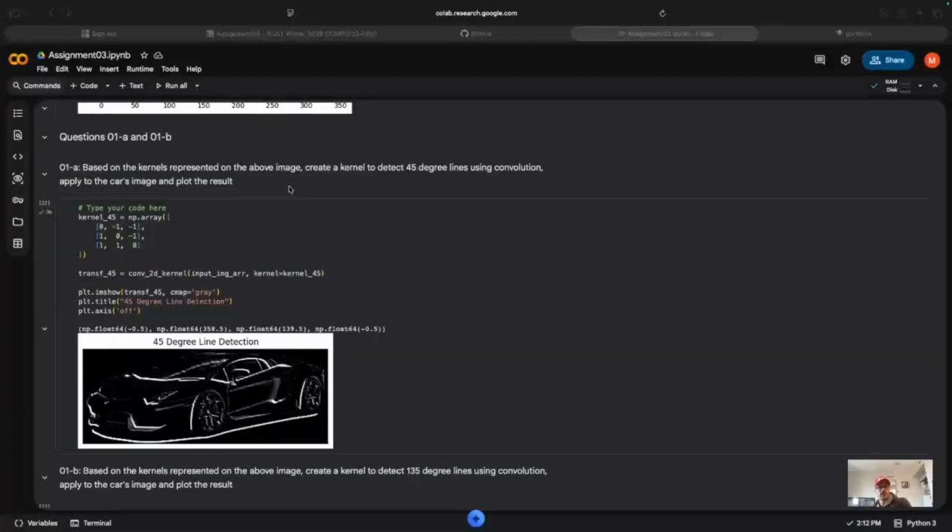Now answering the question. In this step, we create a convolution kernel to detect lines at a 45-degree angle. The kernel is designed so the positive values align along the diagonal direction and negative values in the opposite direction. This allows the filter to highlight edges that follow a 45 degree orientation. We then apply this kernel to the image using the convolution function, and the result shows bright lines where 45 degree edges are present, while other areas remain dark.